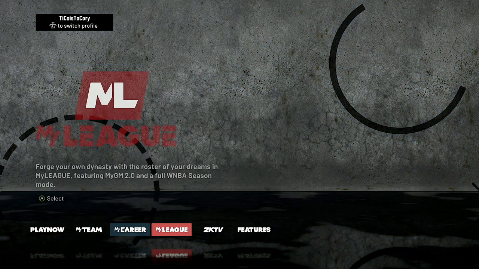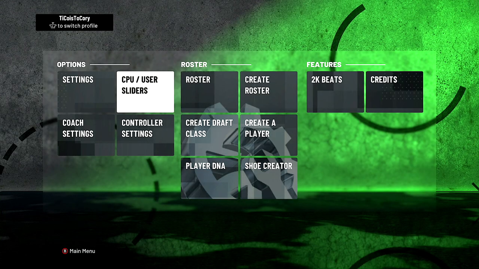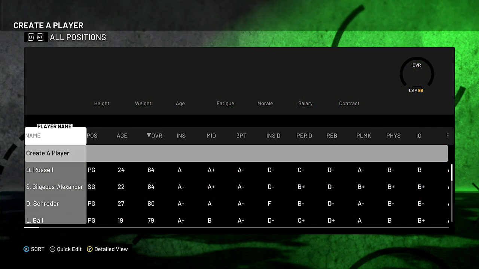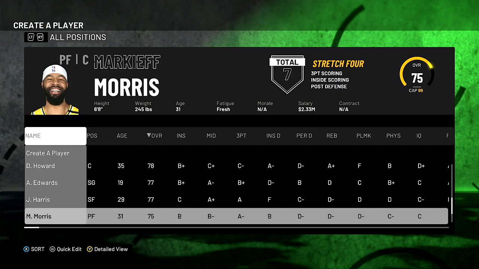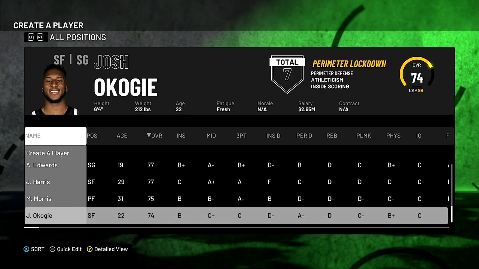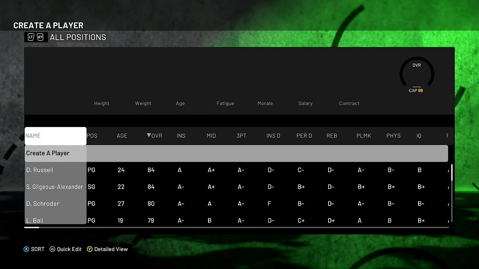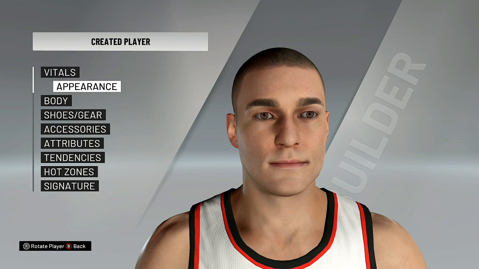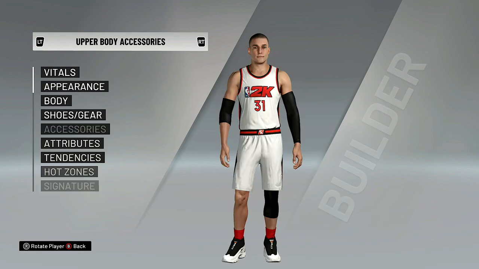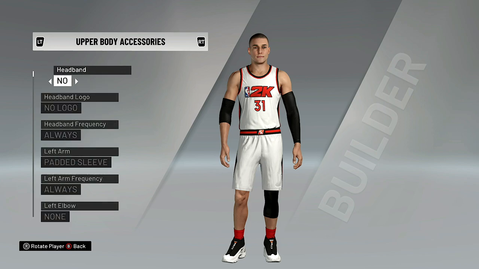Anyway, with that being said, let's go ahead and go to features. We're going to go to features first. Now, what you do is go to Create a Player. Basically, what I did is create a brand new player and put the headband on him, or take the headband off of him. So we're going to start out by creating a player, and I'm going to go into accessories. Make sure you go to Create a Player, go into accessories, and add that headband.